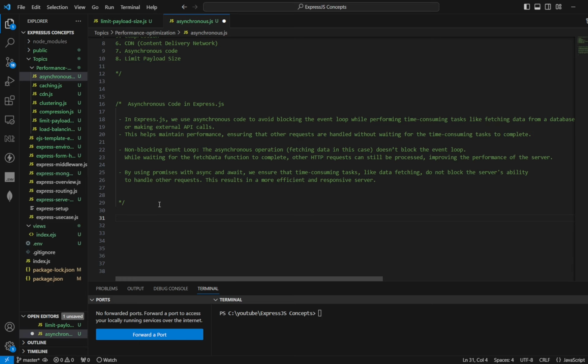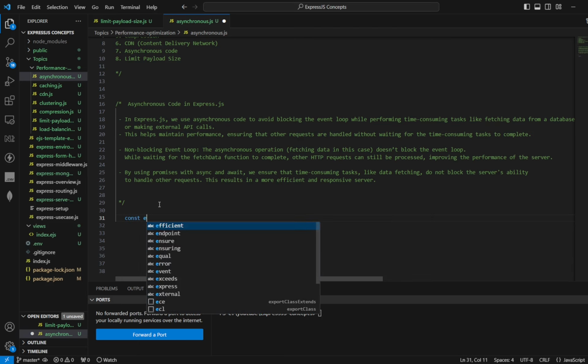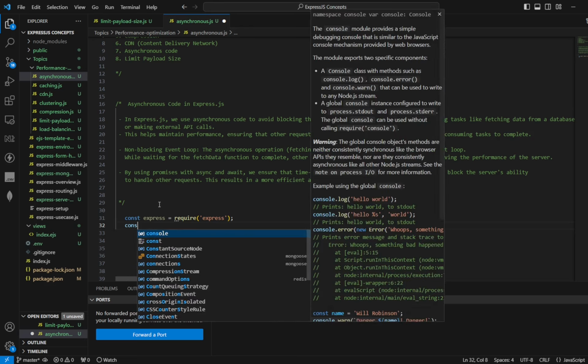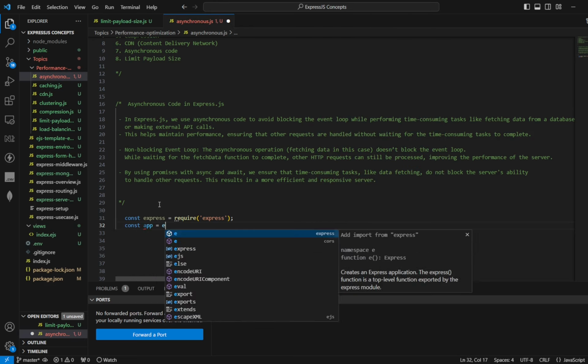Firstly, we will import the Express module to set up the web server: const express = require('express'). Now we will create an instance of the Express application: const app = express().